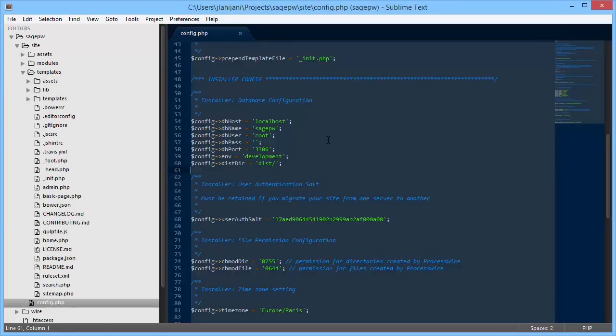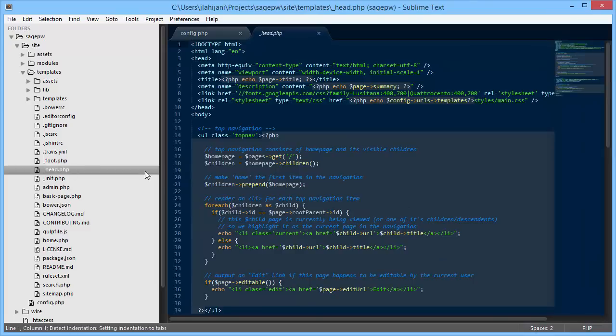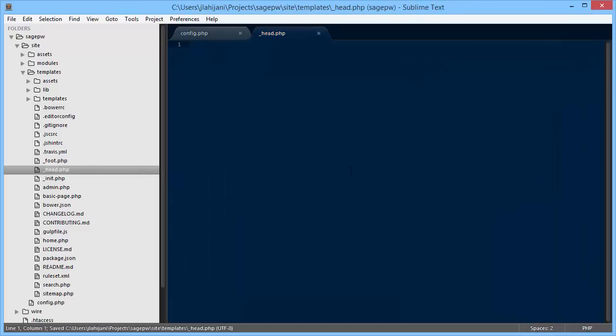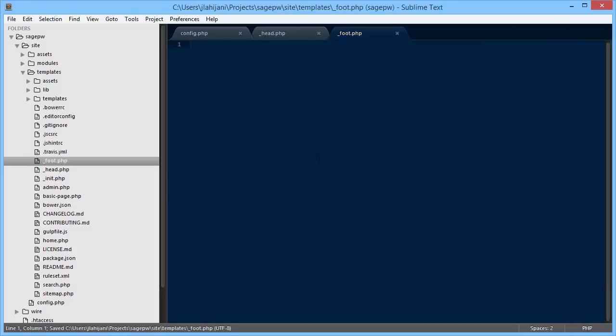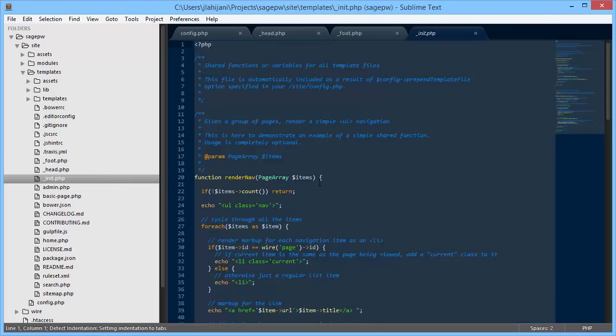Now let's clear out the header and footer and init file of the default beginner template, and then we'll replace it with some markup that is more friendly to the Sage way of doing things. So here's the header. Let's just clear that out. Same as footer and the init file.